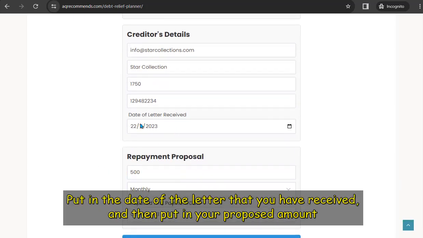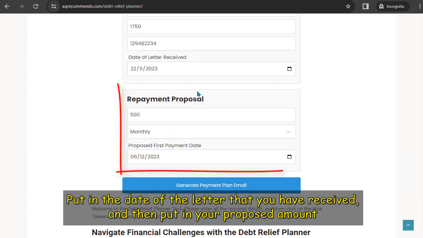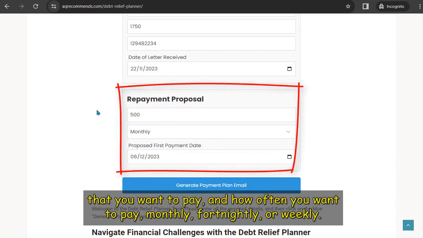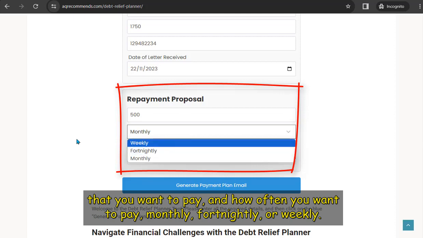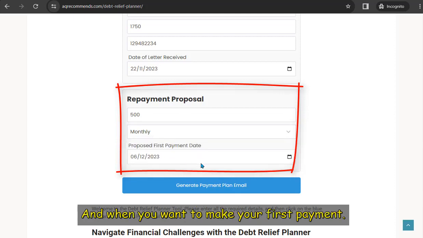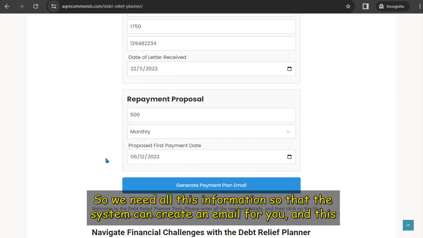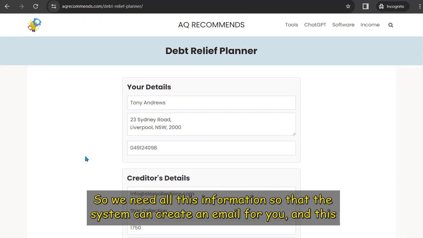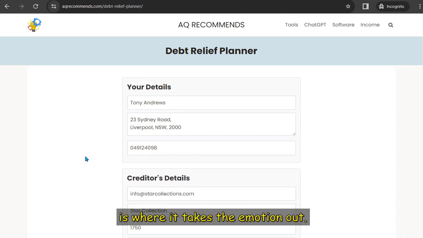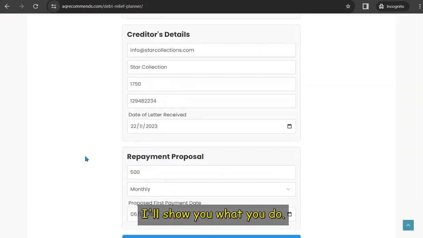Put in the date of the letter that you have received, and then put in your proposed amount that you want to pay and how often you want to pay, monthly, fortnightly or weekly. Okay, and when you want to make your first payment, right? So we need all this information so that the system can create an email for you, and this is where it takes the emotion out, right? Put all your information in. I'll show you what you do.